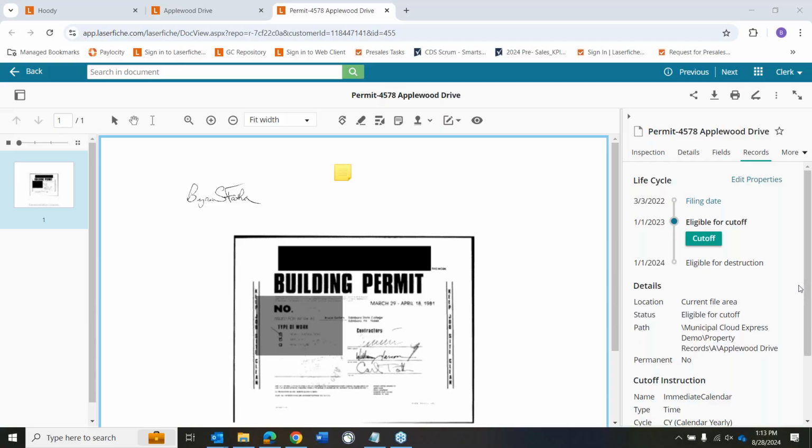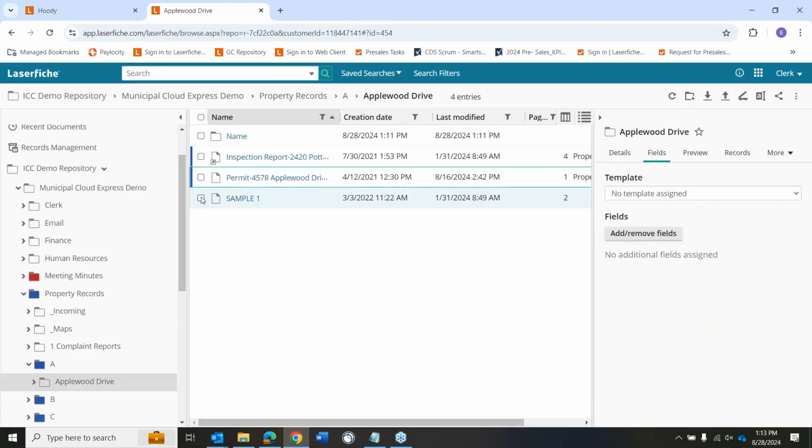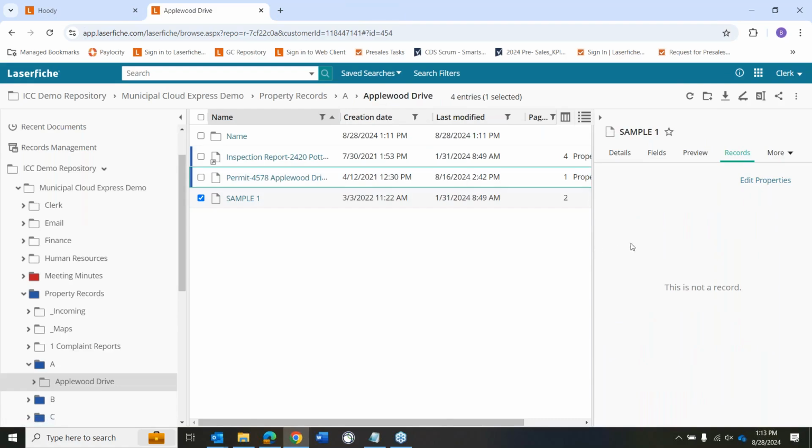But there are those in certain departments where it's critical that you have a specific life cycle, and you're able to track that life cycle for the record within Laserfiche. So you can apply that at the time of scan. You can apply that at the time of import. Whenever you want, essentially, you can apply that retention schedule.